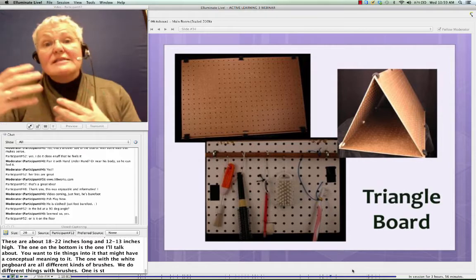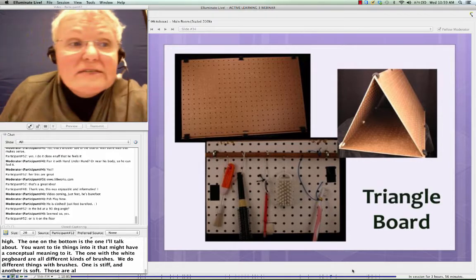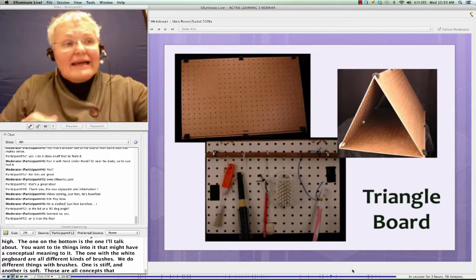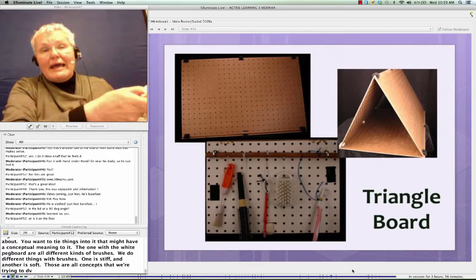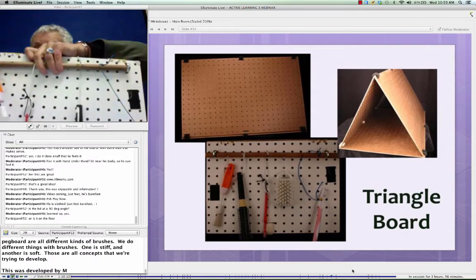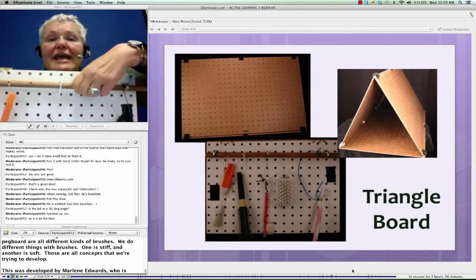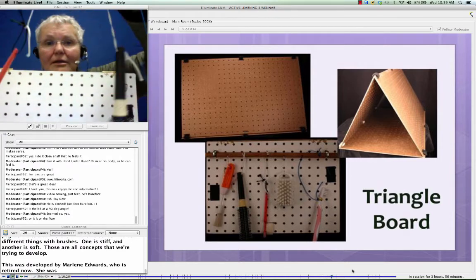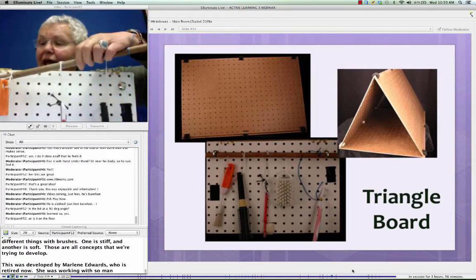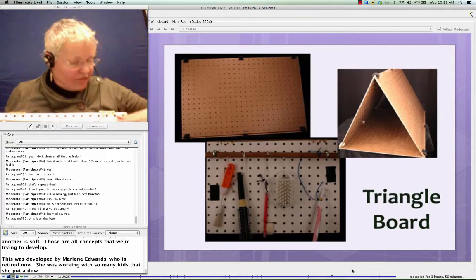All those are some of the concepts we're talking about developing. An addition to this was done by Marlene Edwards, who is now retired. She was working with so many kids that she actually put a dowel in that she could slide in and out with each child she worked with.